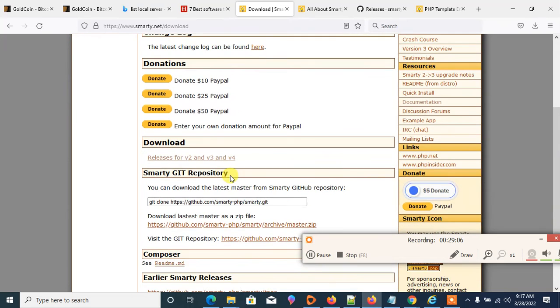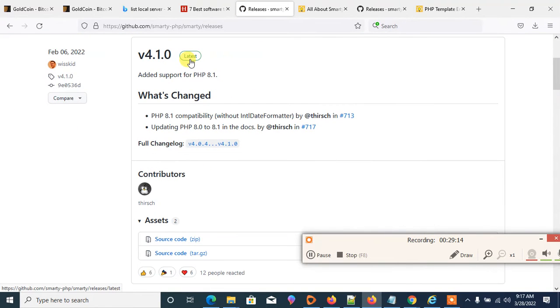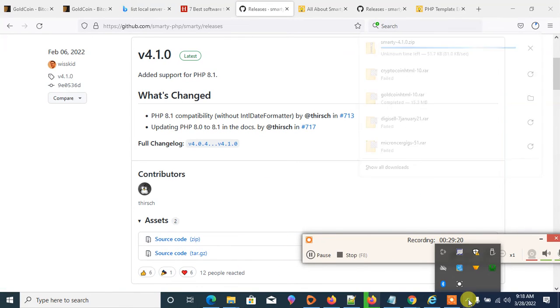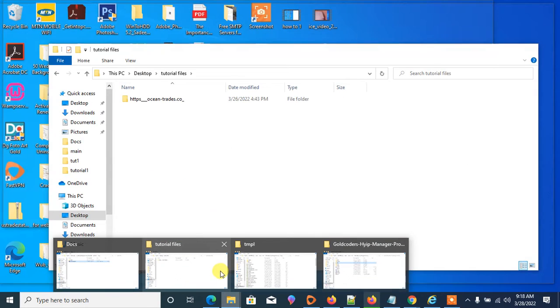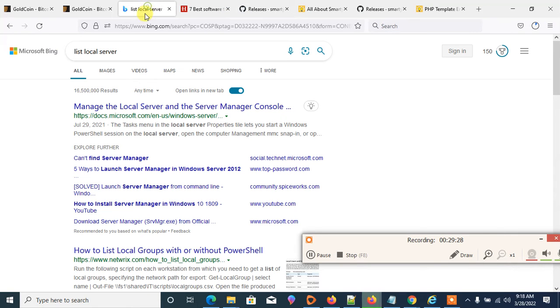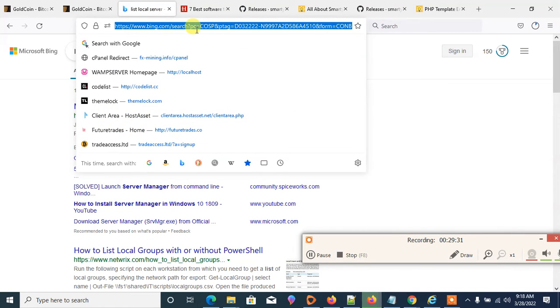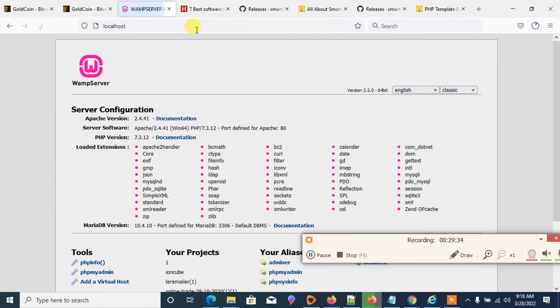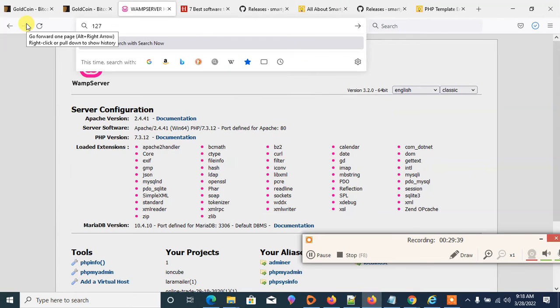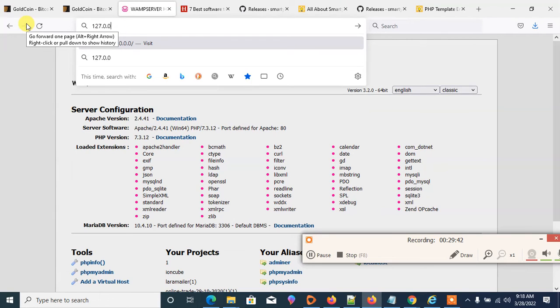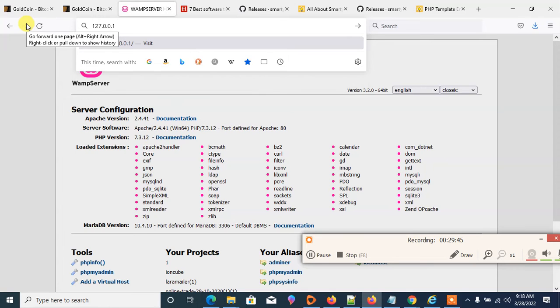Okay. But here, what we have is PHP 7.3. So let's see if it is going to work. For you to get into your localhost, or you can use 127.0.0.1. It's the same thing on every PC. Okay, you see the same thing.